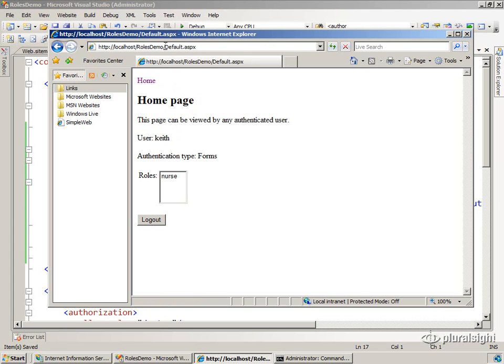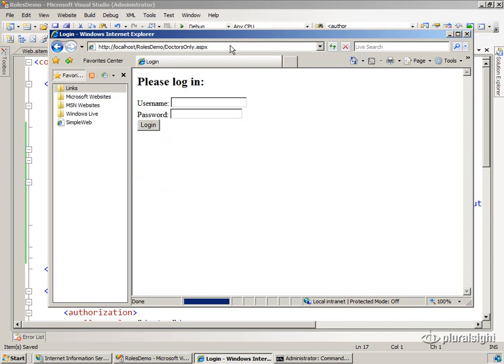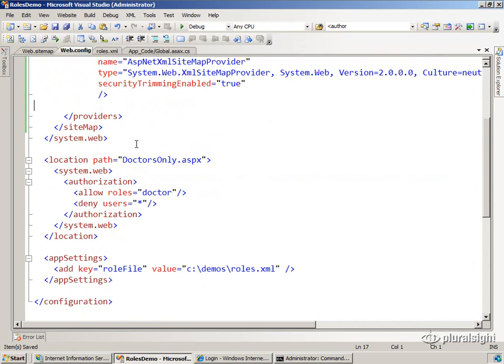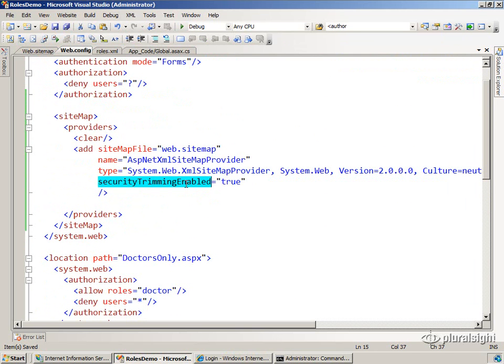Notice that this isn't stopping me from going to doctors only, right? The only reason I can't get to doctors only, well, let me refresh that because it's in cache, the only reason why I can't get to doctors only is because of the authorization section. So it's really important to set this up first, right? Protect doctors only with URL authorization, and then start thinking about trimming your sitemap so that users don't see links that they can click on but they just can't get to.